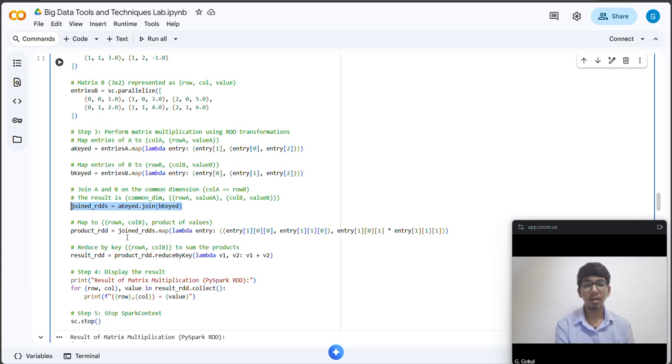The program multiplies the corresponding elements of A and B and maps the result to a new key representing the position of a row and a column of the resultant matrix. This is done using a transformation.